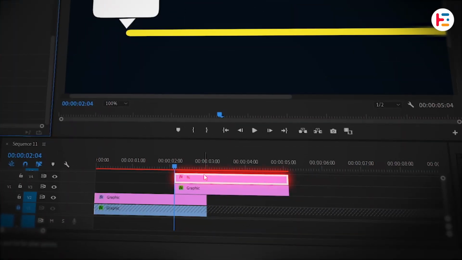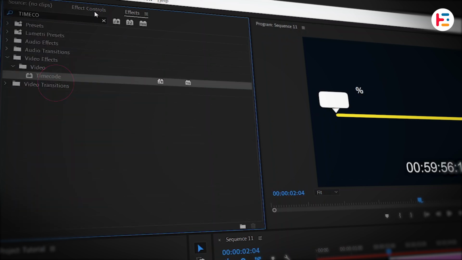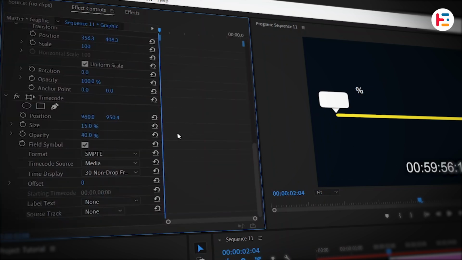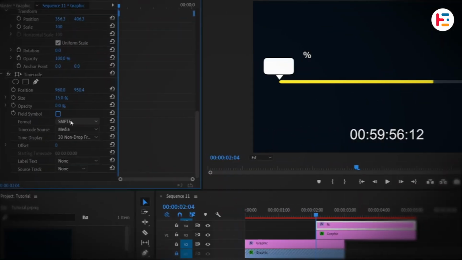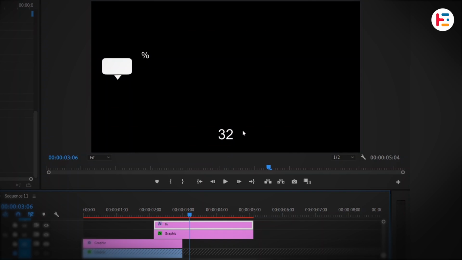Now, with the text layer selected, go to the Effects panel and search for the timecode effect. Double-click to apply it. Back in the Effect Controls panel, under the timecode section, set the opacity to 0 to remove the black background. Uncheck the field symbol option, change the format to frames, and set the timecode source to clip. This way, the counter will sync with the duration of the text layer.